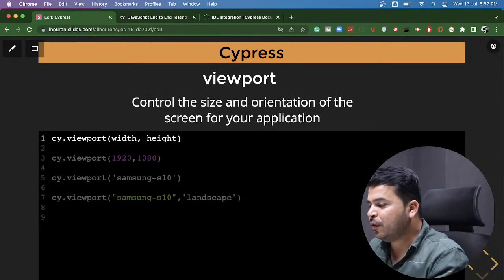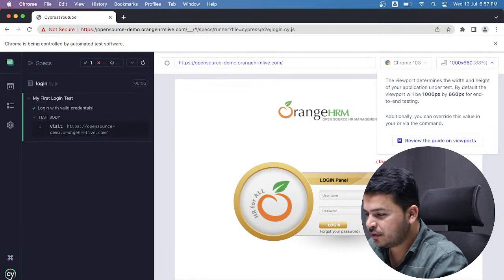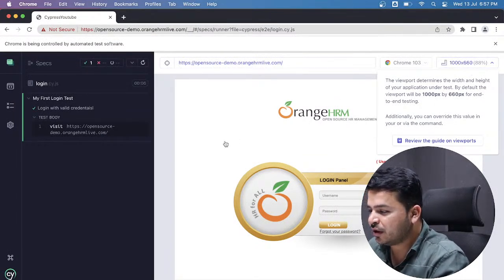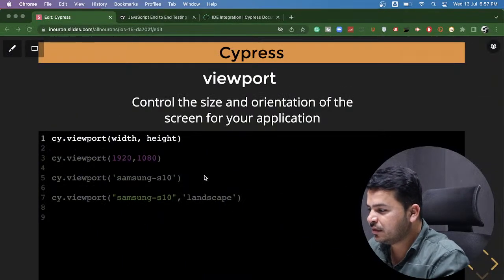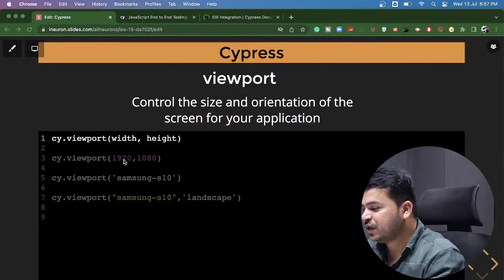Now this is the viewport. By default, as I told you, it's taking 1000. Let me check here. 1660. But if you want to change the viewport, you can do that. So viewport will basically represent the size and the orientation of your screen. Suppose I want to change the width and height, I can do that.